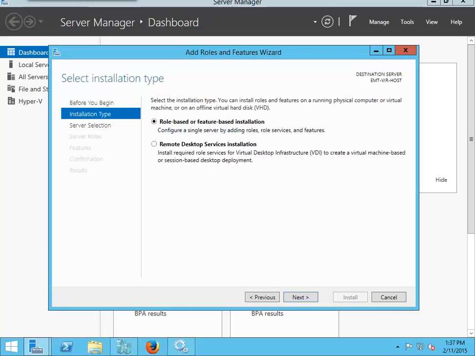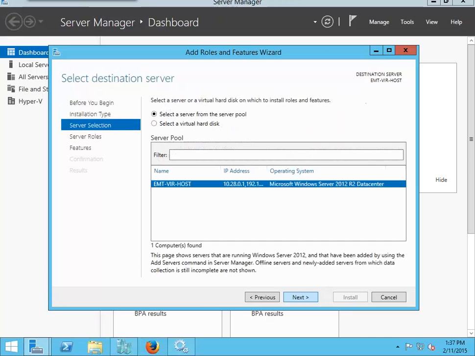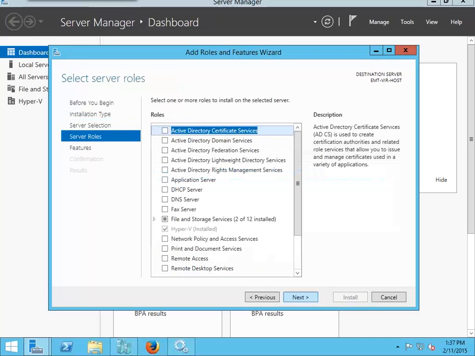It will ask you what type of installation you want, role-based feature or remote desktop. In this case, stick to the default, the role-based. Here, it will ask you what kind of storage you want to create. You can create a server pool, or again, this is not what we want for now.